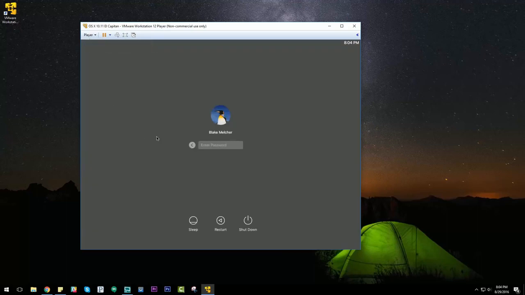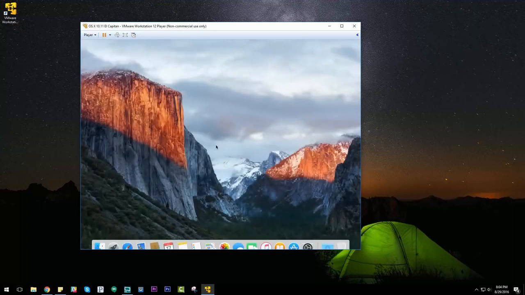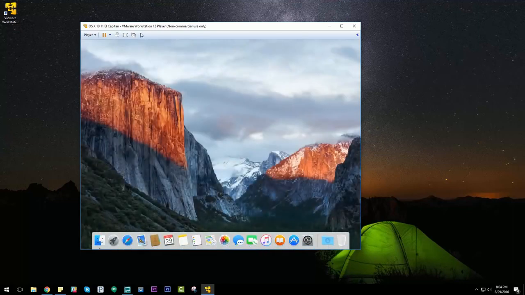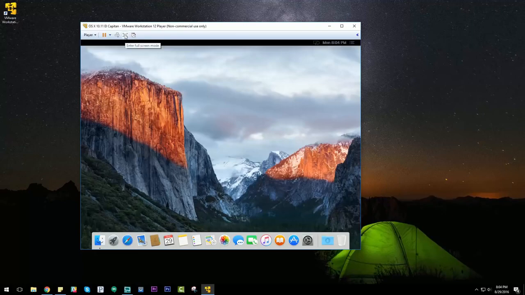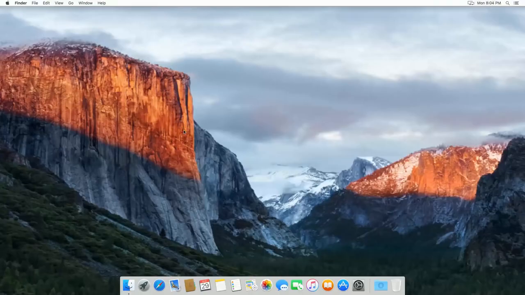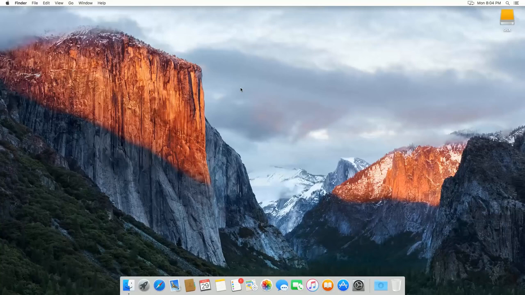Okay, so now that it's booted up, we can enter your password. Press Enter. Now when we click the full screen button, it will go completely full screen and there is no bar at the top. Now I have multi-monitor, so my mouse goes to my other monitors smoothly, no matter which way I go. Okay, so we're pretty much done.